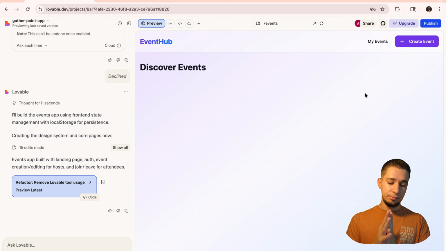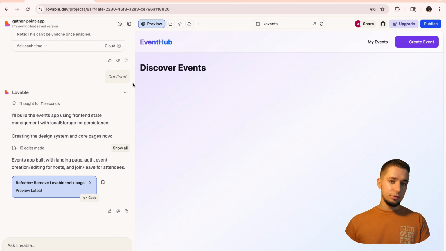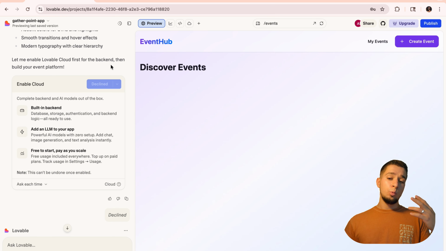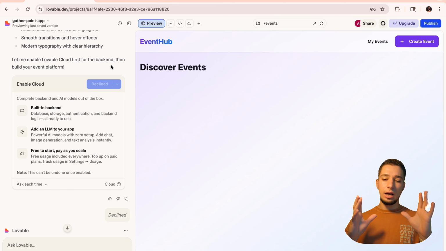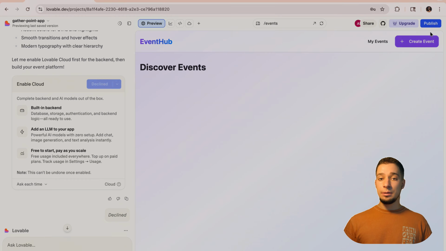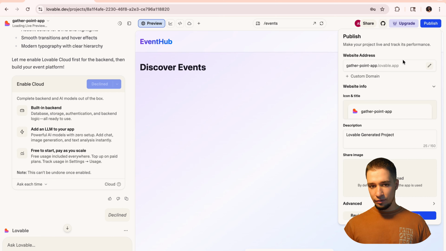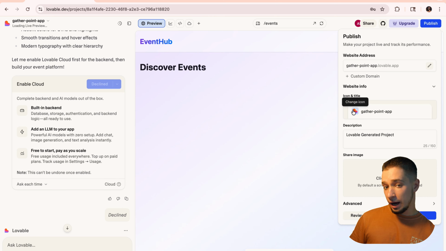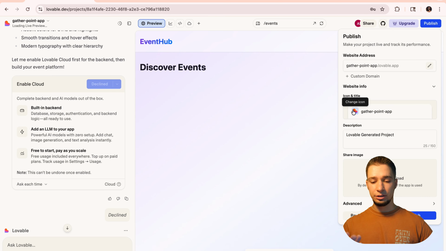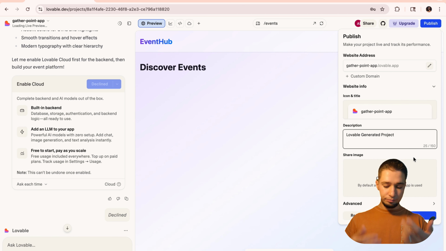But before that, when we created the app, for example, we wrote what we want to have, and we declined our cloud for now. What do we have here? We have a couple of things that we should remember how to work with. And the first one is what we can do when we click publish. We can write the address of the website, and we can change the icon. The icon is a favicon, so for you to know, it's more of a programming term. We can have a description of our publication, and a share image.